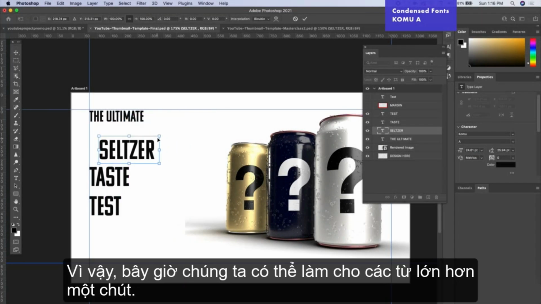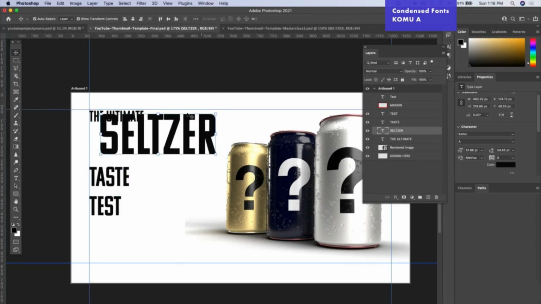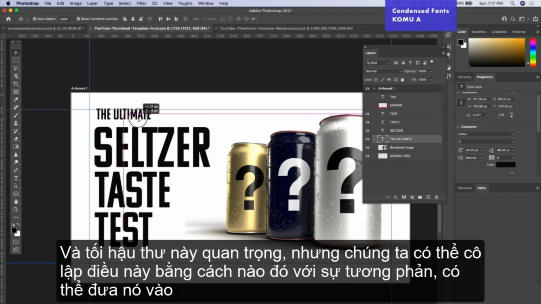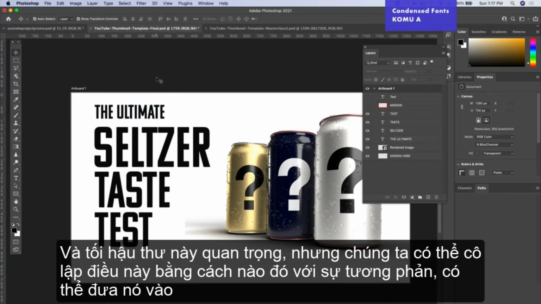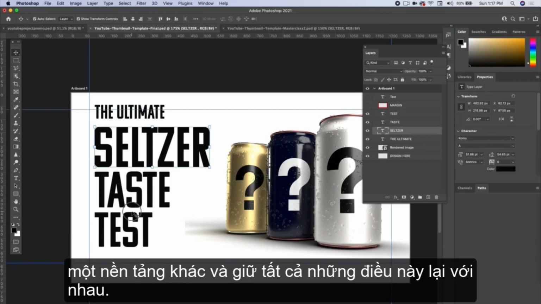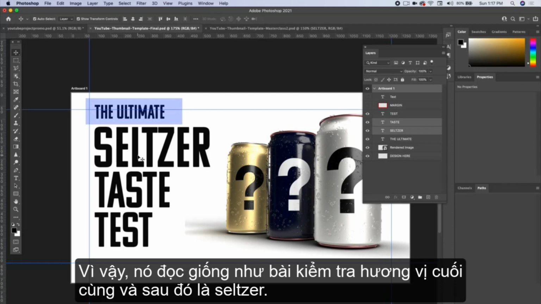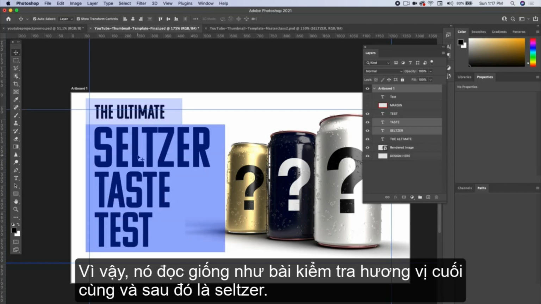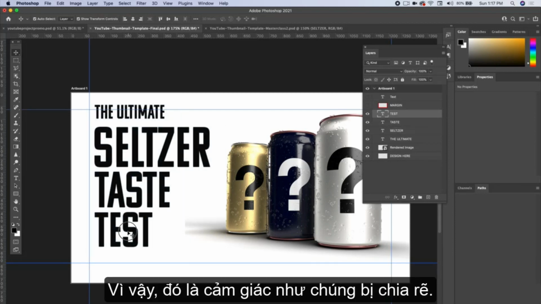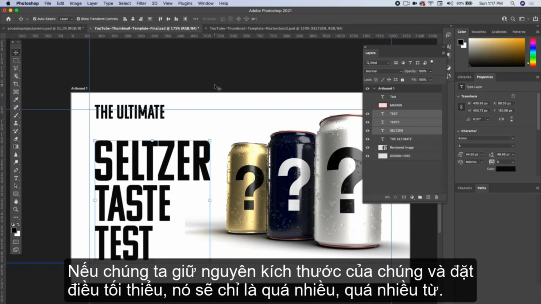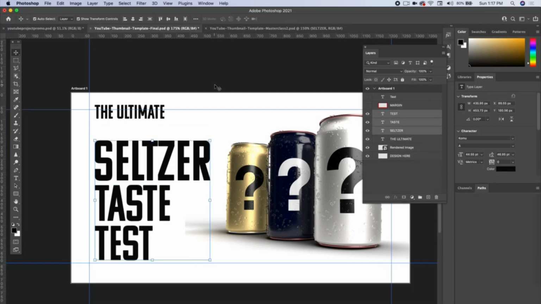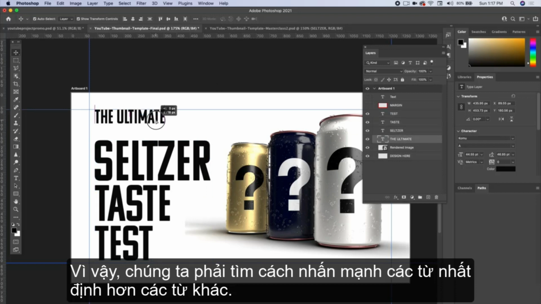So now we can make words a little bit bigger. And this ultimate is important, but we can maybe isolate this somehow with contrast, maybe put it on a different background and keep these all together. So it reads like the ultimate and then Seltzer taste test. So those feel like they're divided. If we kept them all the same size and put the ultimate, it would just be too much, too many words. So we have to find ways to emphasize certain words over other words.